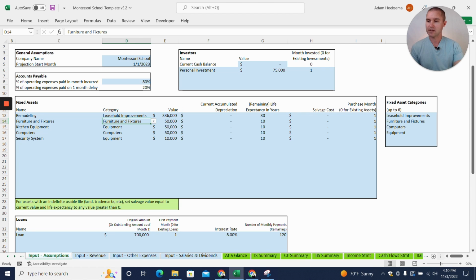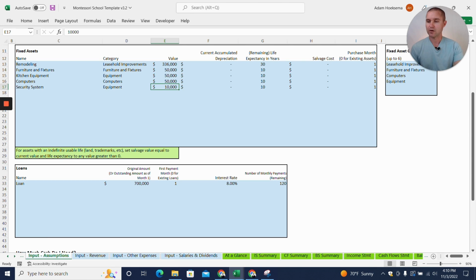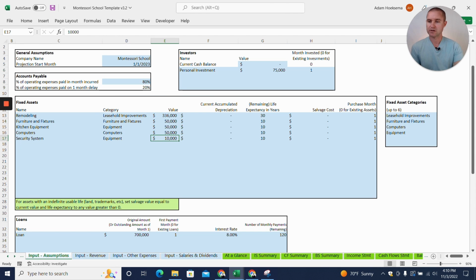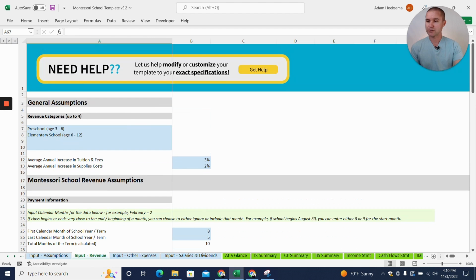And we have assumed a budget for remodeling our space of $336,000, $50,000 for furniture and fixtures, $50,000 for kitchen equipment, $50,000 for computers and tech equipment, and then $10,000 for a security system. These are our fixed asset startup costs. Now, we're also going to assume that we're taking out a $700,000 loan, paid back over 10 years at 8% interest, to help cover these startup costs as well as provide some working capital for those first few months. All right, now let's jump over to our input revenue tab.